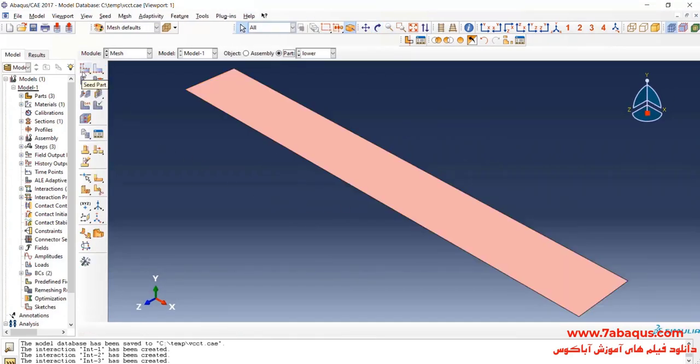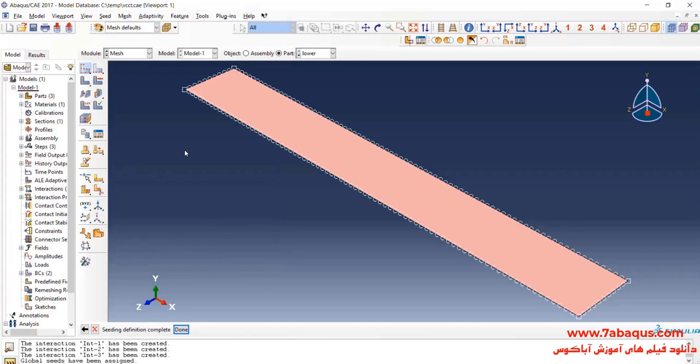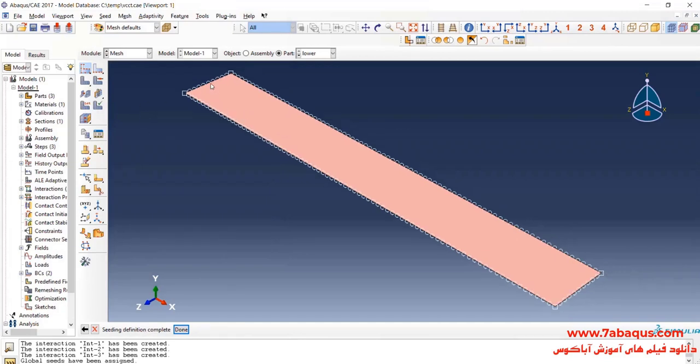Click on Seed Part. Enter approximate global size equal to 0.002 meters. Then click on Seed Edge. Select these two lines. Done.